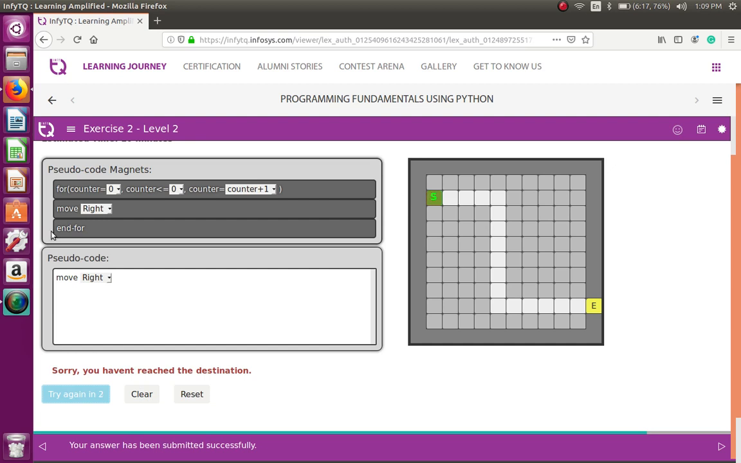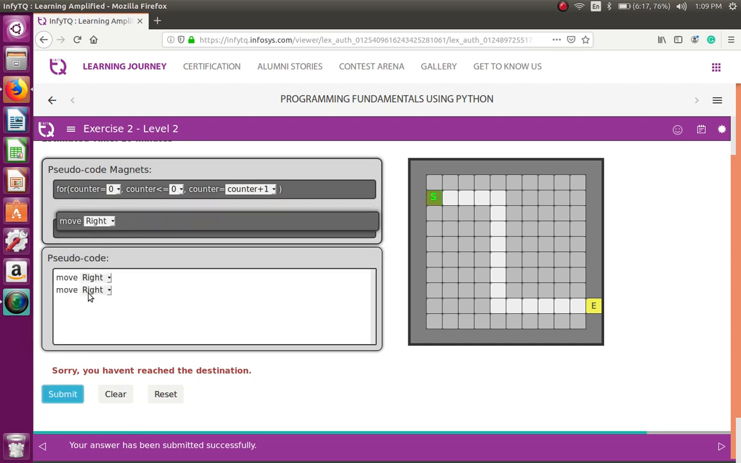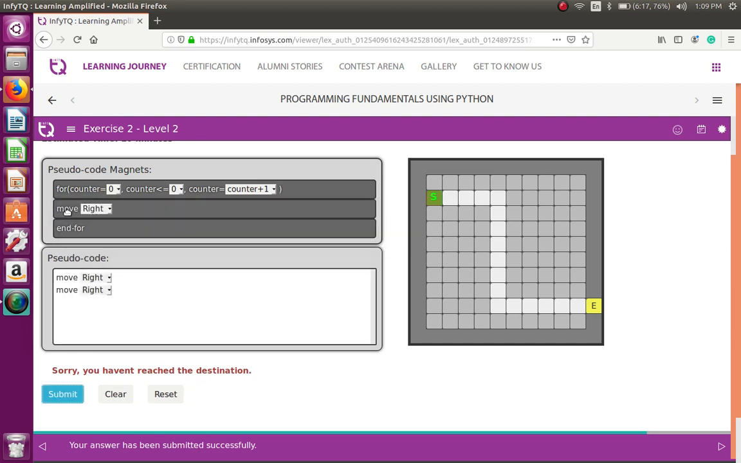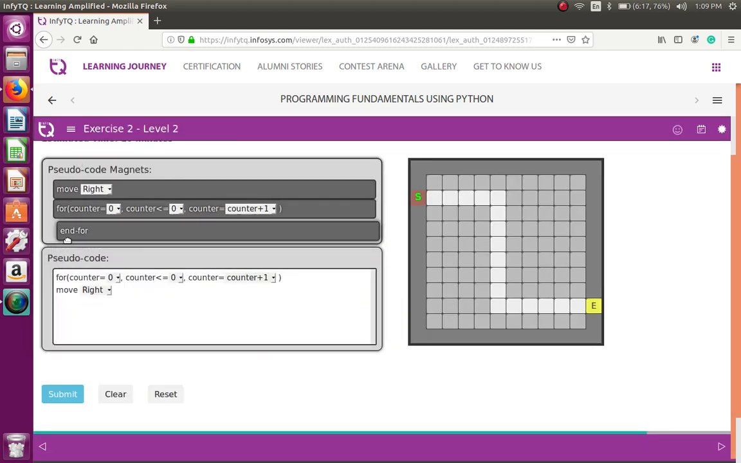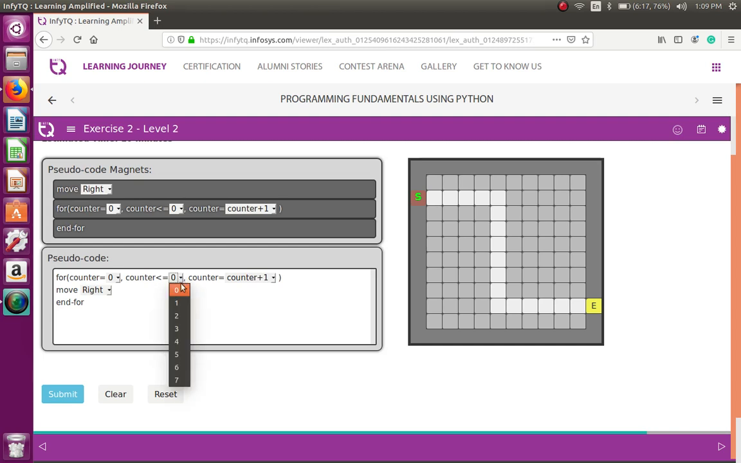It moved 1 box. I'm going to try with 2 more. Let's see what happens. So it moves 2. So I'm going to repeat the task again and again. 1, 2, 3, 4, 5. So I should have 5 moves. Instead, what I'm going to do is have 1 for loop, then 1 move, and end for. So for counter starts at 0, counter less than or equal to 4. So it will iterate 5 times.